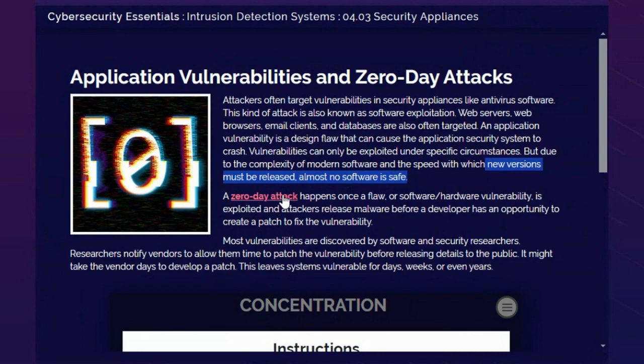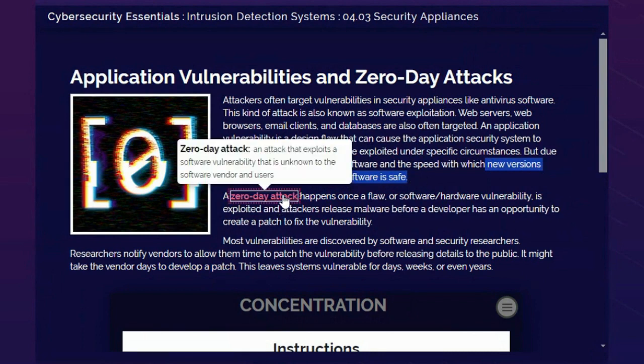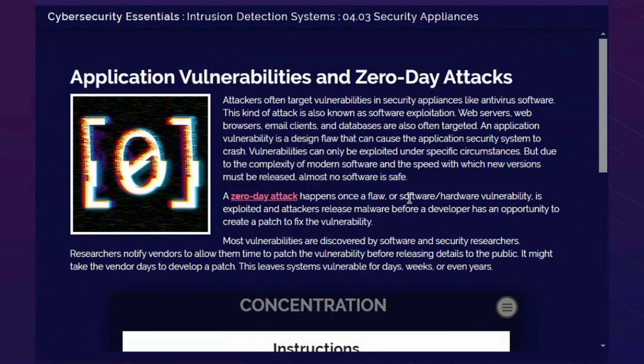A zero-day attack is an attack that exploits a vulnerability that is unknown to the vendor and the users. They find a hole. This happens once a flaw or a software or hardware vulnerability is exploited and attackers release malware before the developer has the opportunity to create a patch to fix it. Oh, let's hurry up and see how much damage we can do and how much stuff we can steal from these systems before they notice and fix it. So they say zero-day because it hasn't got a patch yet.